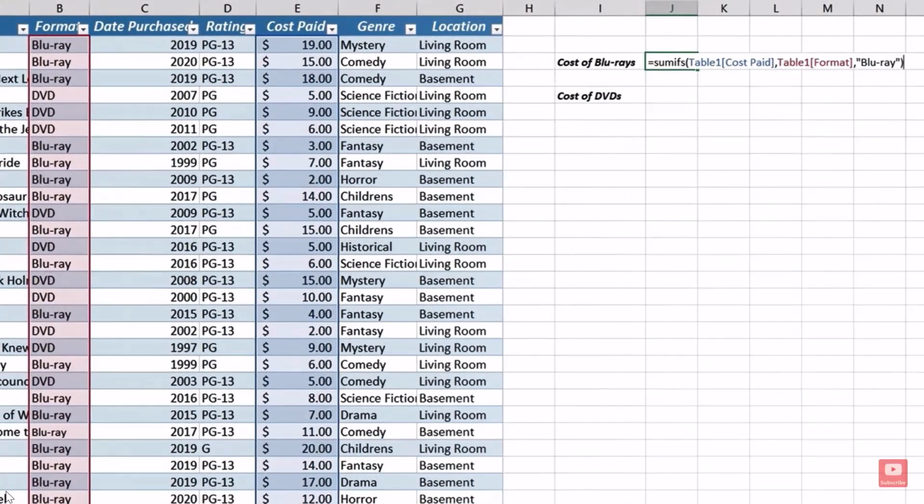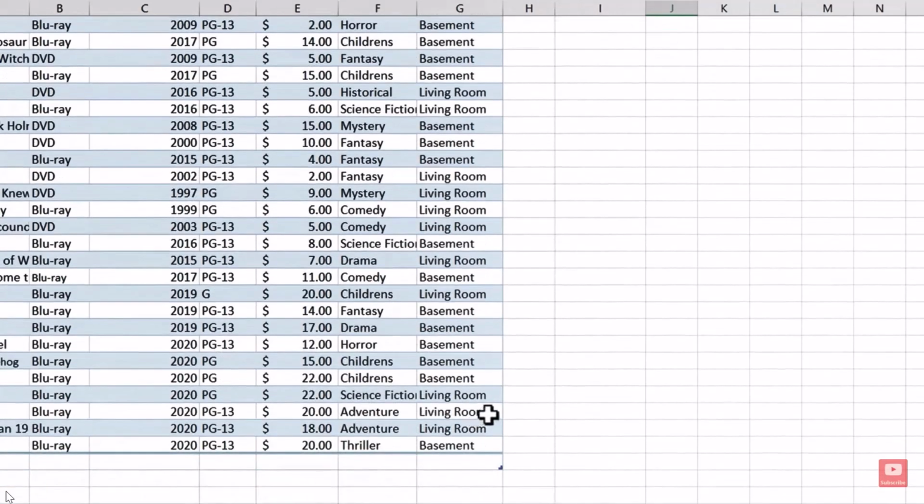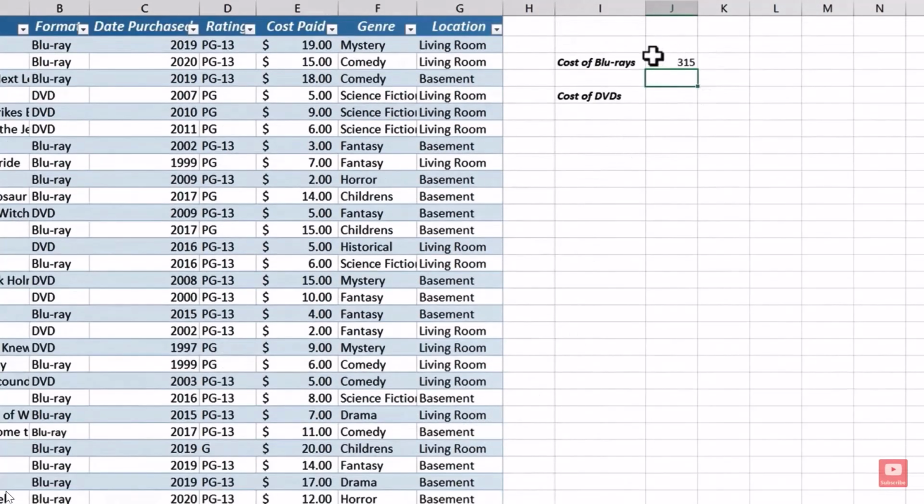I'll put in the right parenthesis and then tap enter on the keyboard, and you see what it did. Excel searched column B looking for the word Blu-ray, and when it found it, it added the cost paid, or the amount paid for that Blu-ray, to all of the other costs of Blu-rays from this entire sheet. This is a very powerful time-saving function that we have here. Let's do the same thing now, but with DVDs.